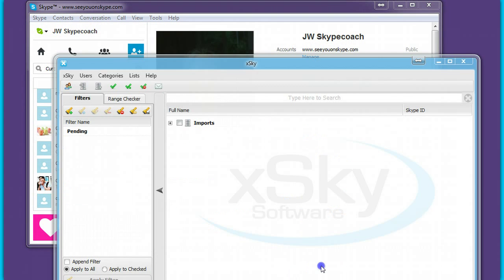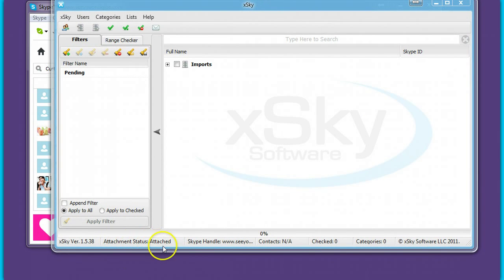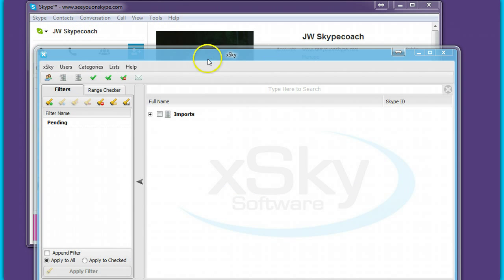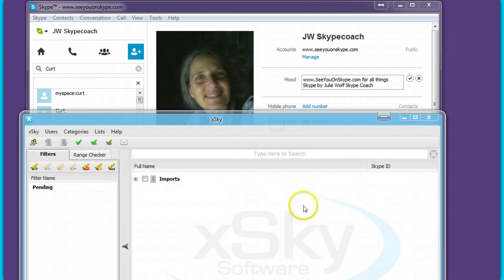So yes, xSky definitely is still working. It is definitely attached. Attachment status attached to www.cuonskype.com, which is what my Skype ID is here. That's it. xSky still works in current Skype, and we don't know what will happen when they completely move to the cloud, with older versions of Skype. I use lots of older versions of Skype, as you know.